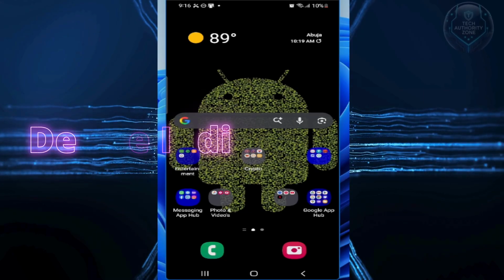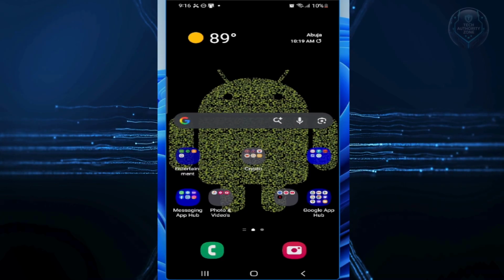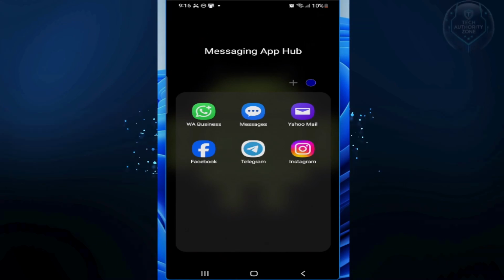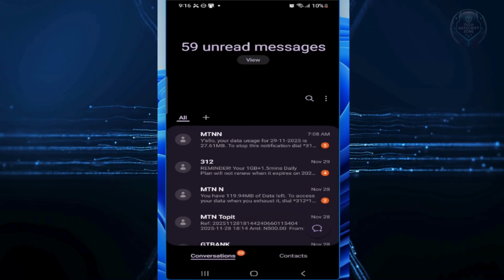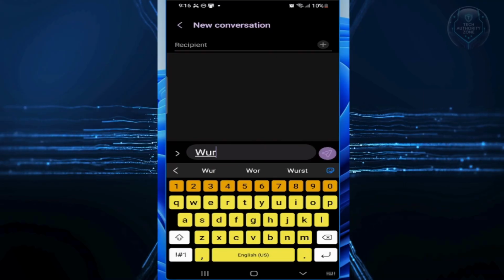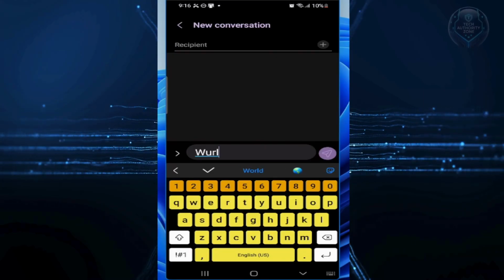Method number 1. Delete individual words. To remove a single word, open any app where you can type, like Messages or Notes. We'll use my text messaging app for example in this guide. Start typing the unwanted word until it appears in the suggestion bar above your keyboard. Here's the trick. Don't tap it when it appears.